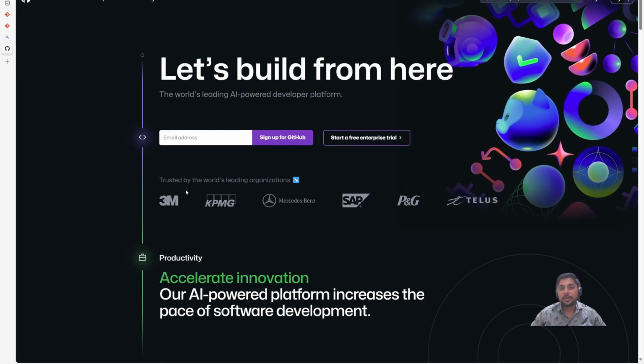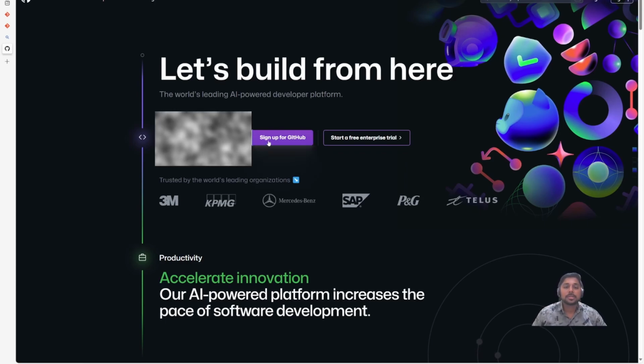That's why I suggest everyone put your GitHub URL into your portfolio or resume, where you can put your sample code and show it to company recruiters as well, to show what you have actually worked on. Okay, so just enter your email address and click on sign up for GitHub.